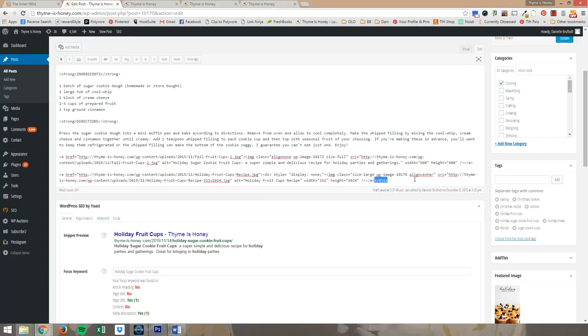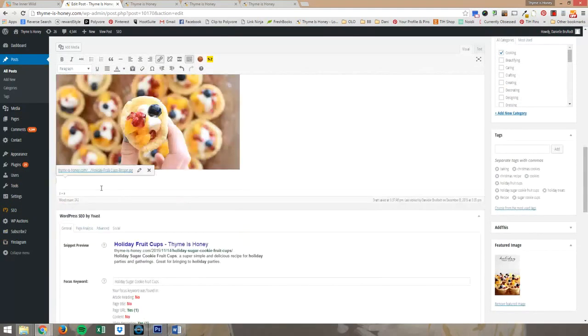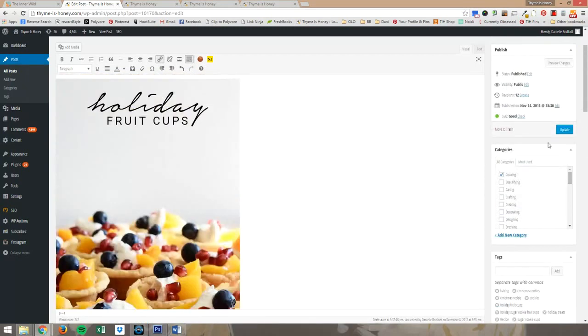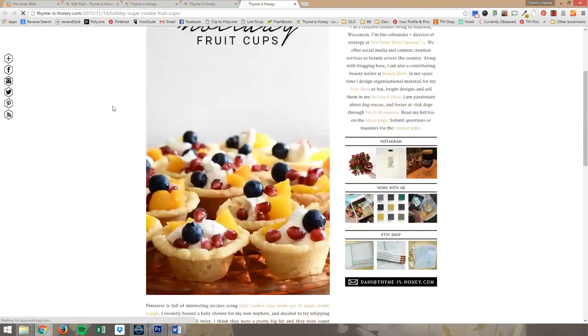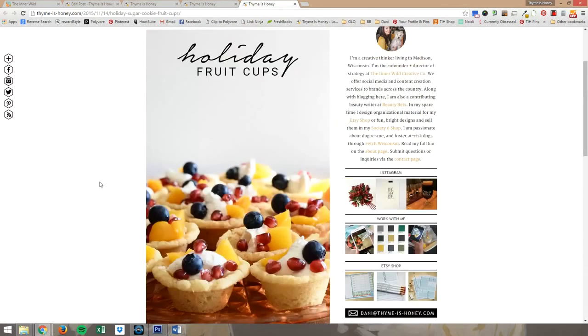And now what we want to happen is when we switch back over to the visual editor, we want that image to no longer be displaying. So you can see now it's gone. And so we're going to go ahead and update that post. And I'm going to go over here and refresh it. And so now you'll see that that image is now gone from the blog post, so it's not displaying.